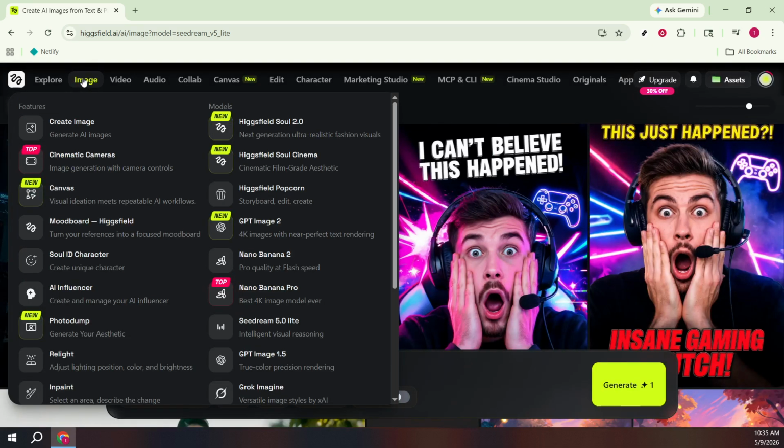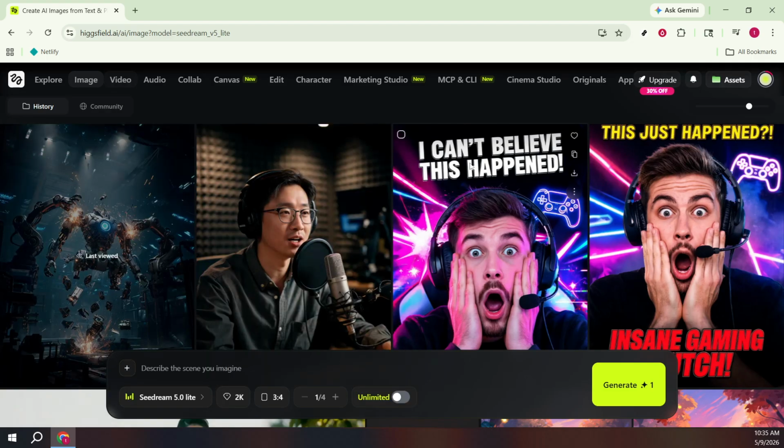In the image workspace, type your prompt and click Generate. Be clear and specific. Describe the subject, setting, style, and mood you want. Short, descriptive phrases often work best, like cinematic lighting, wide shot, or highly detailed portrait.